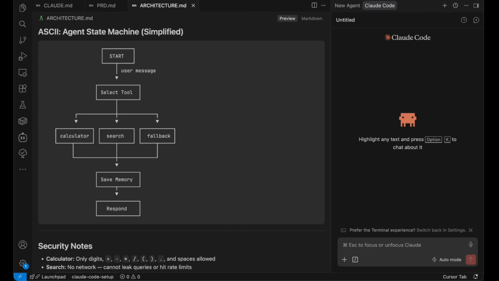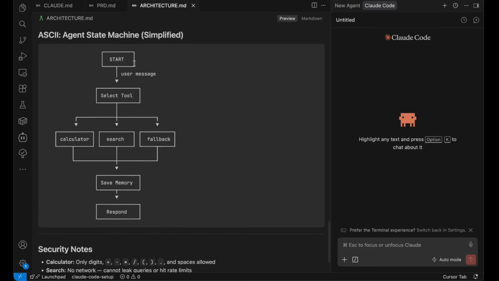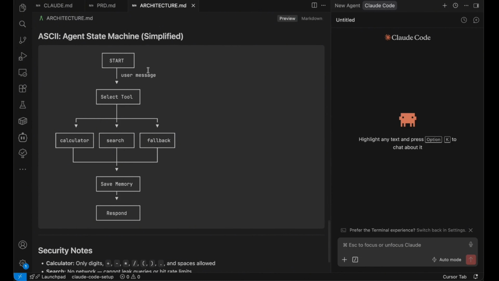It also says don't touch any structure, keep it simple, no confusion, just follow this flow. Coming back to this flow, once the user enters the message, it will select one of the tools, save it in the memory, and then respond. This is a simple architecture of this project. Beyond that, don't add any new files, nothing.